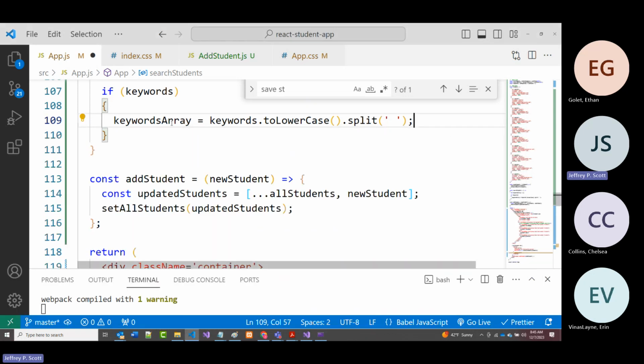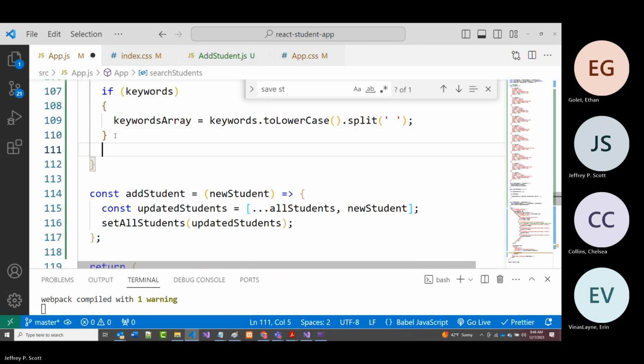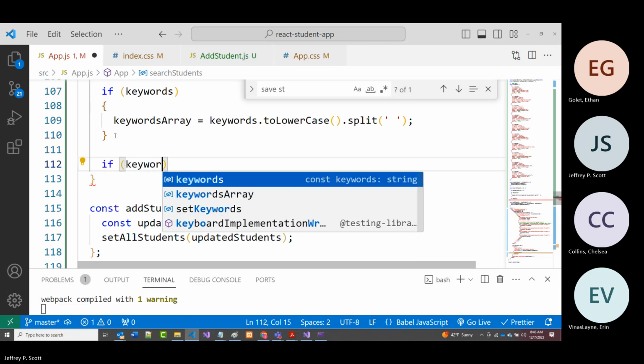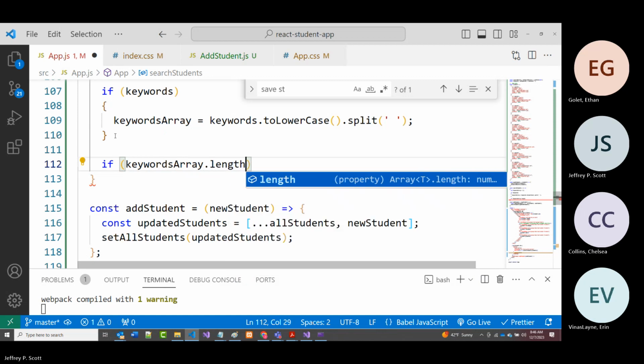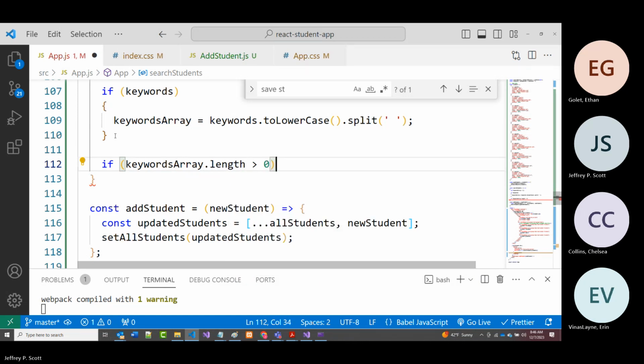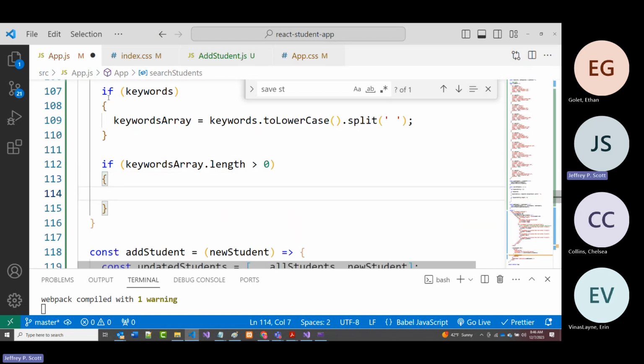All right. So we've got this so far. That's all we've got in here is this if statement and this let. So let's go on. No pun intended. Well, what does this mean? This means that there's something in the array, which means there were one or more keywords that were set. So if the array length is greater than 0, that means when we come in here and search, we put in something that we want to search for. All right.